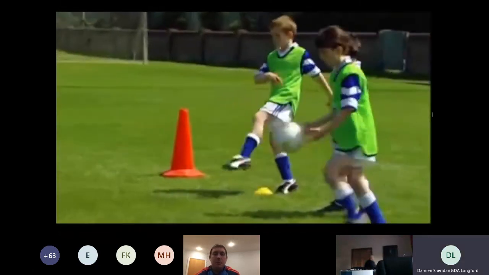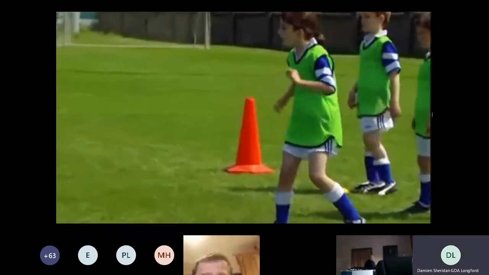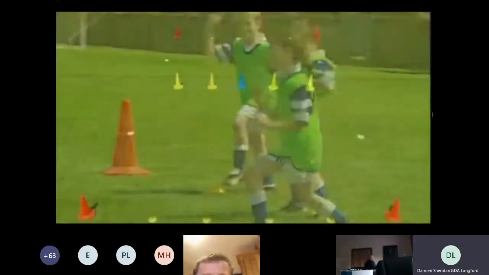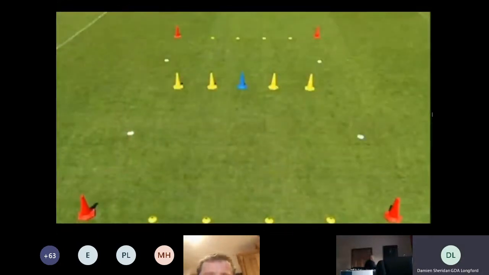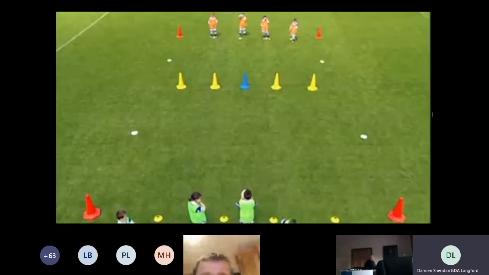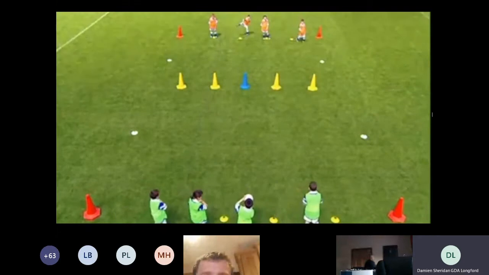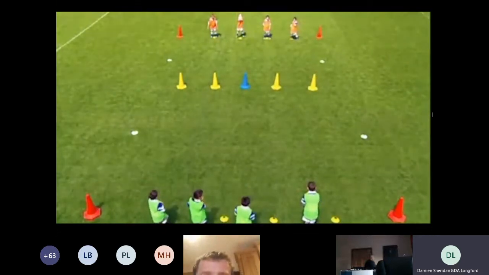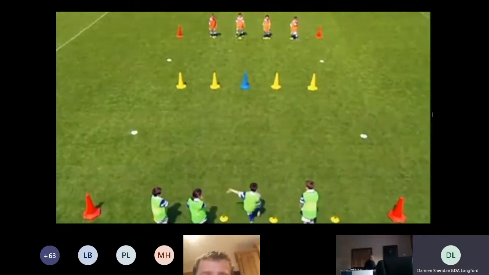This is a target game to develop the punt kick technique. Mark out a grid 25 metres by 25 metres. Place a number of cones across the middle of the grid. Divide the group into teams of 3 to 5 players. Give 1 or 2 footballs to each team.